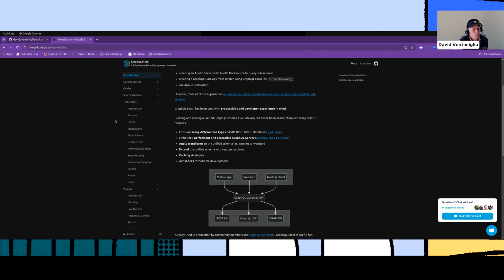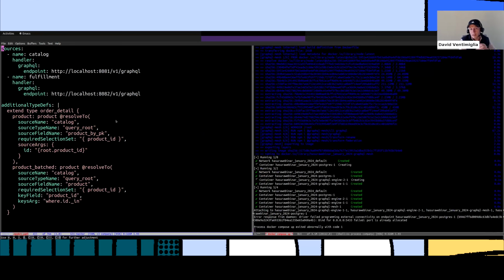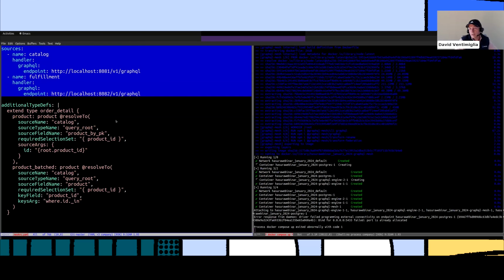But what I wanted to point out, getting back to the code, is that GraphQL Mesh has a plug and play approach. There are different components that can be added into it. Those include source handlers, so it has the concept of sources. In this config file, we're defining two sources of data. Those sources could be databases, they could be REST APIs. In this case, they're two GraphQL subgraphs coming from Hasura.